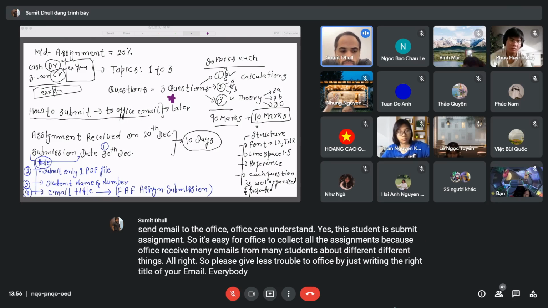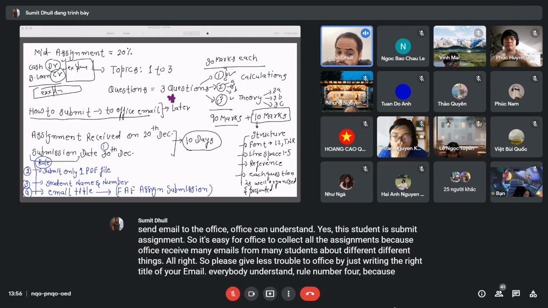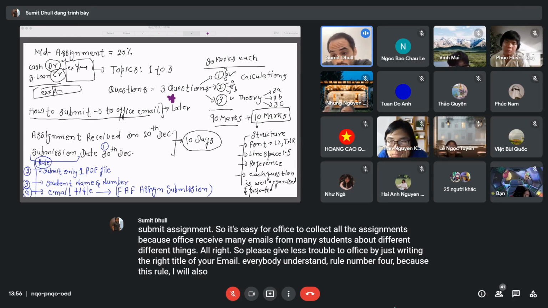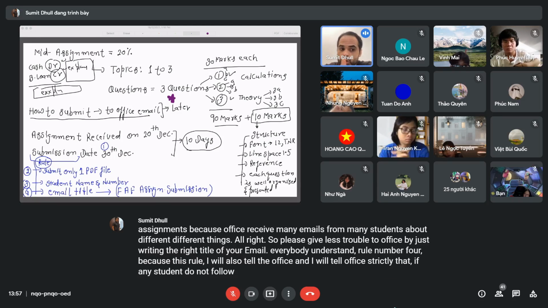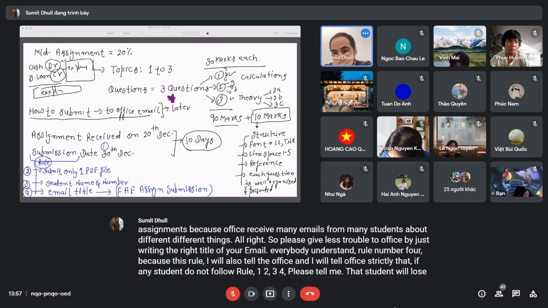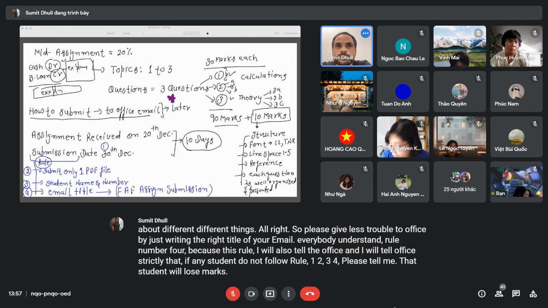Everybody understand rule number 4? Because this rule, I will also tell the office strictly that if any student does not follow rule 1, 2, 3, 4, please tell me. That student will lose marks. All right.